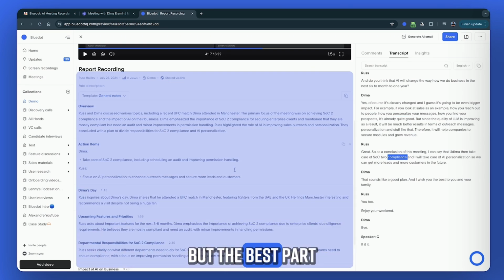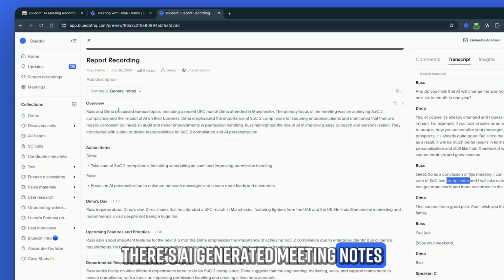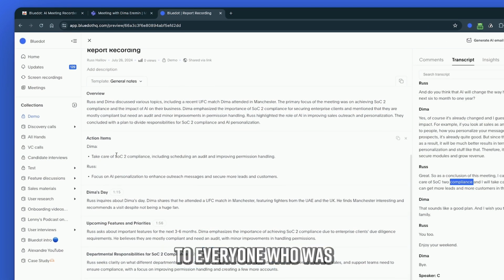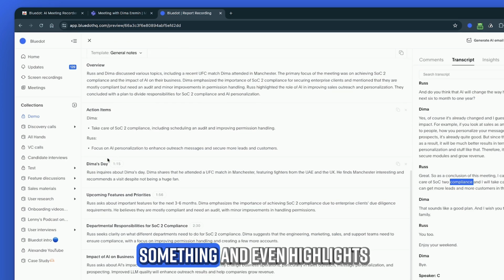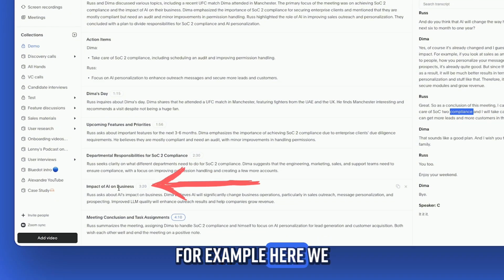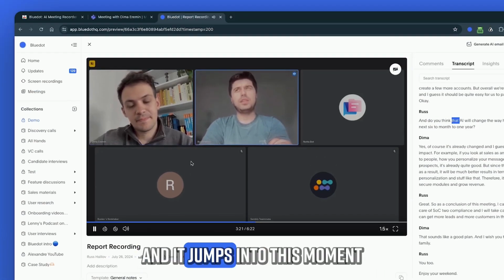But the best part is that here on the left side, there's AI generated meeting notes. You can see there is the overview, action items. It assigns the task to everyone who was in the meeting if you agreed on something, and even highlights of the meeting. So if something is not clear in these highlights, for example, here we discuss impact of AI on business. If I want to learn more, I just click on this highlight and it jumps into this moment.